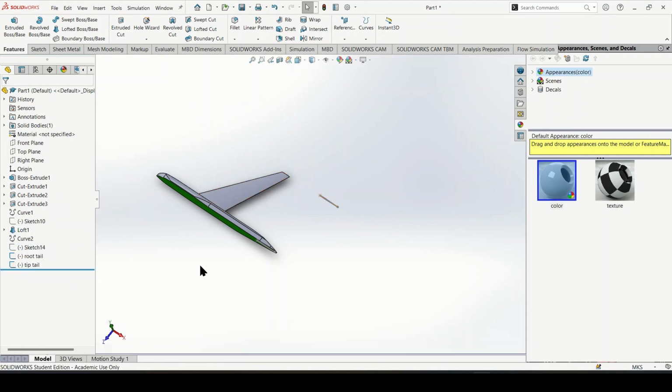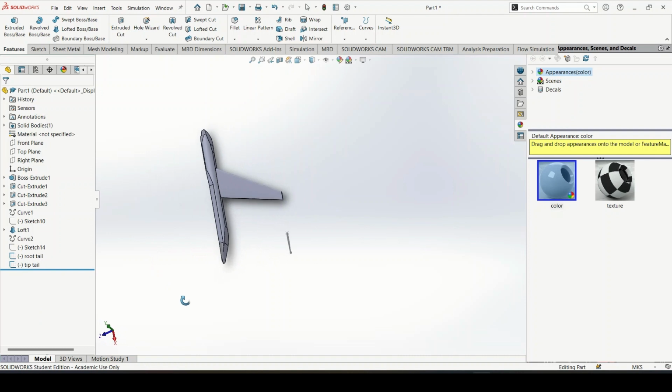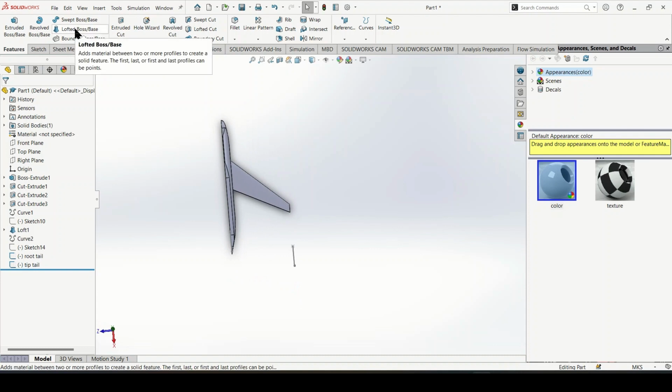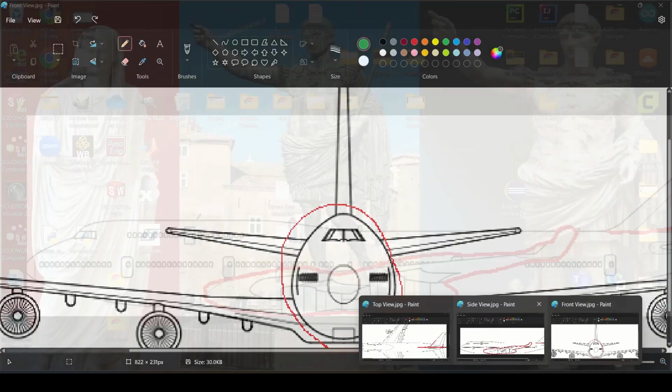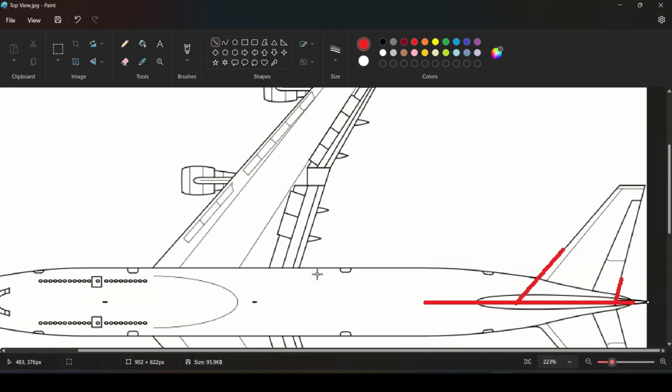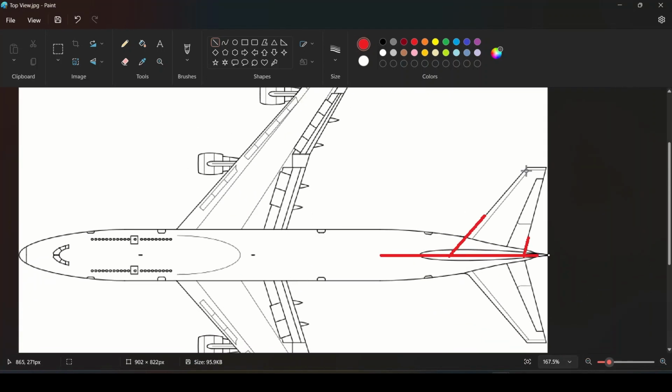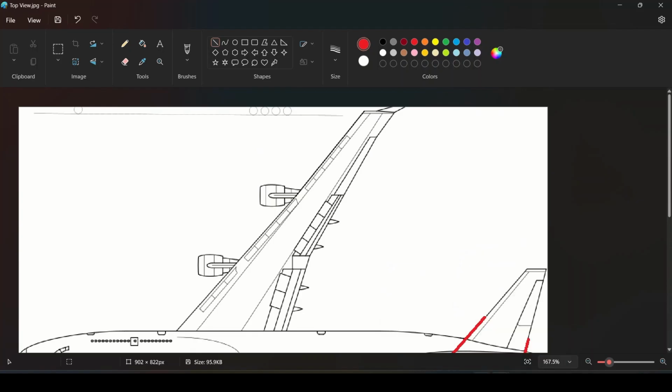Hide the curve and sketch 14. And now we want to create a loft between these two. Although actually first we need to edit our sketch plane slightly. We can see here that the plane is at a value of 268 or 265 from the origin.